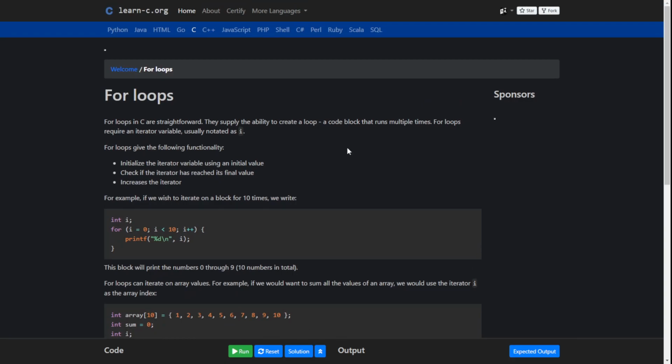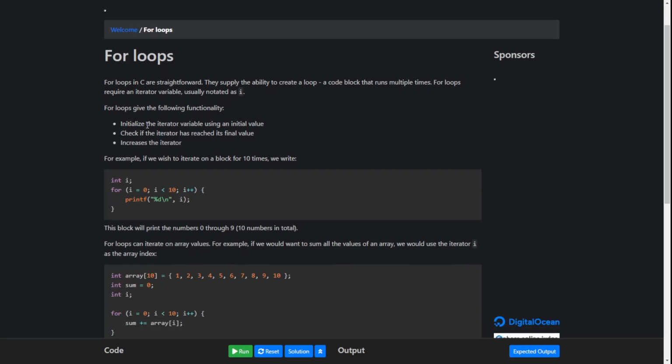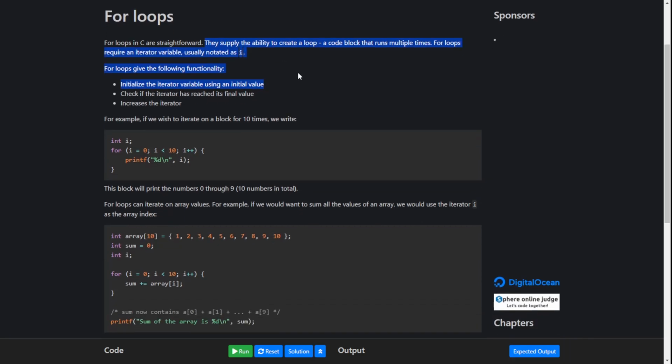Let's see. For loops in C are straightforward. So we are now in loops. Very nice. They supply the ability to create a loop, a code block that runs multiple times. For loops require an iterator variable, usually noted as i, or you can do idx, which means index.